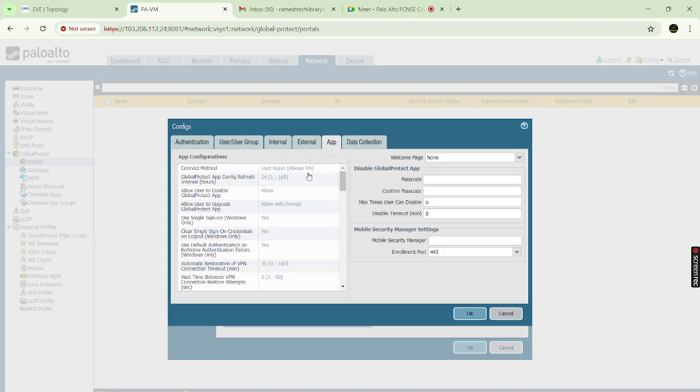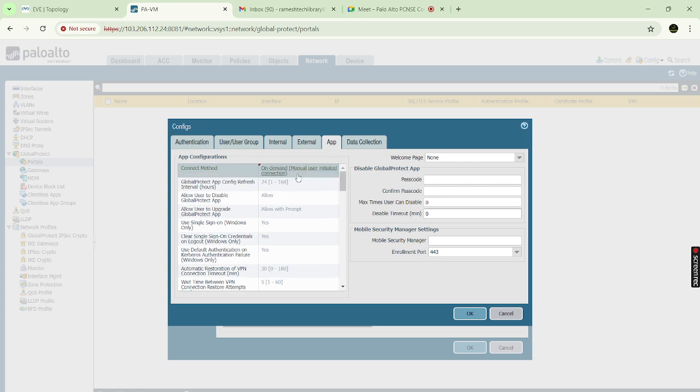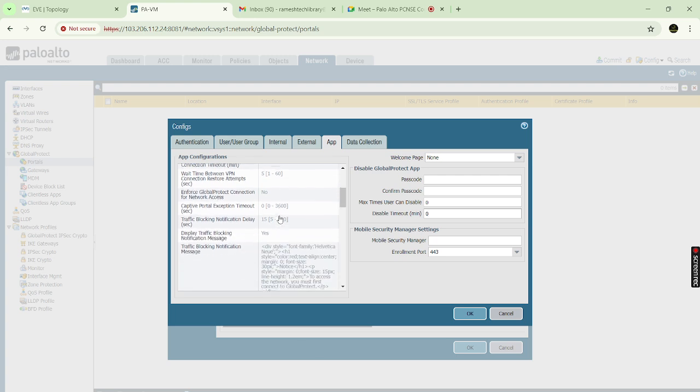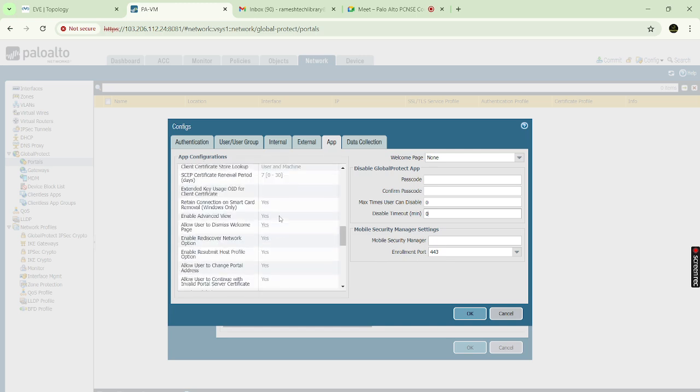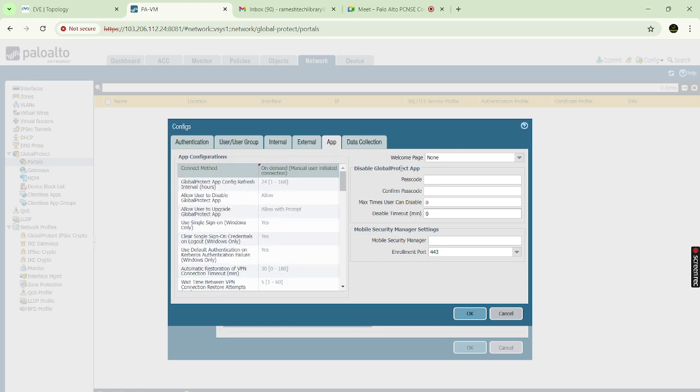Here the connection method I am using is on-demand, where we can manually type the username and password and connect. This is the one thing I am configuring here, the connection method, and the rest I am using default ones only. Based upon the customer requirement, or our requirement, we can use all these options. We have some options like disable GlobalProtect app, or uninstall GlobalProtect app.